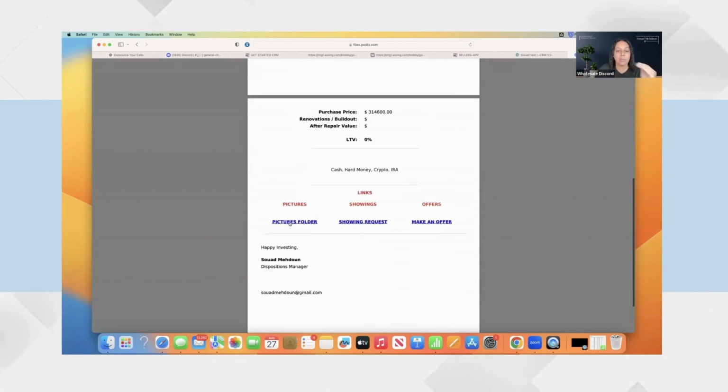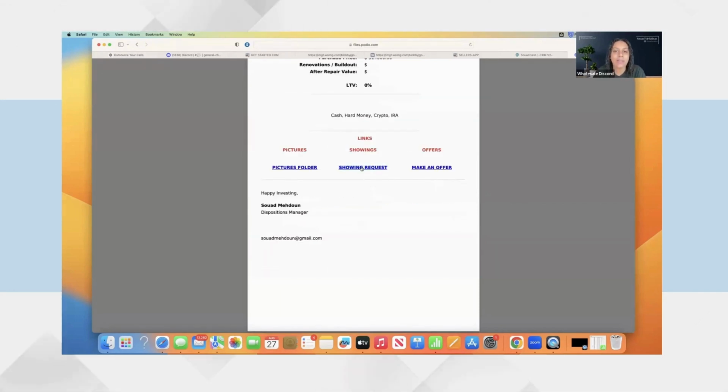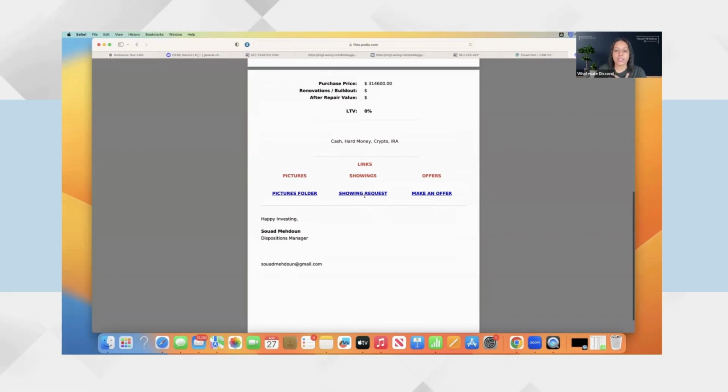And these are links. So you'd have a picture folder that would be connected. You'd have a showing request. So these are all web forms that you had on your Corp app. So when they click on this link, they're able to actually go through the form and schedule a showing and also make you an offer. Now, let me actually show you what these links look like.